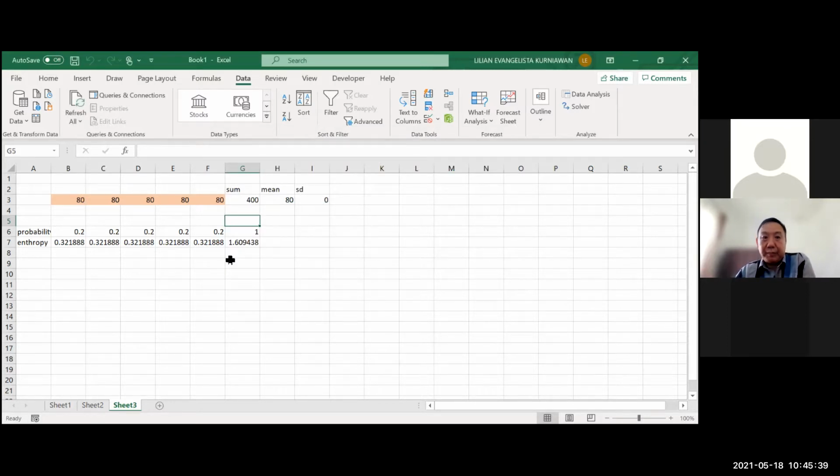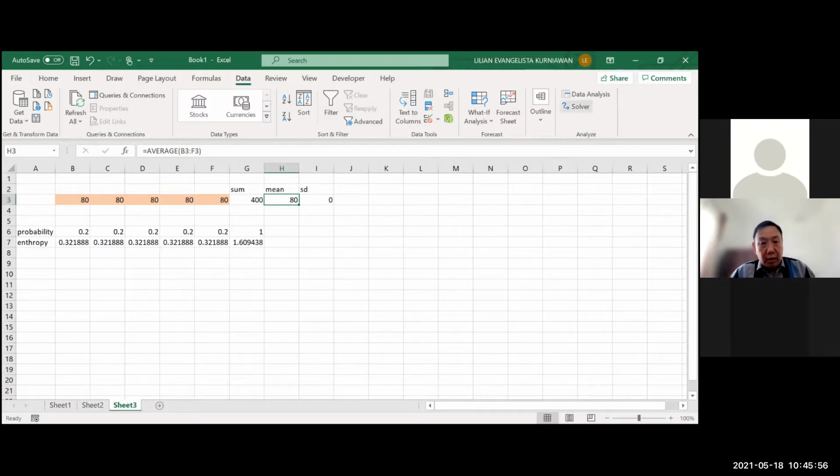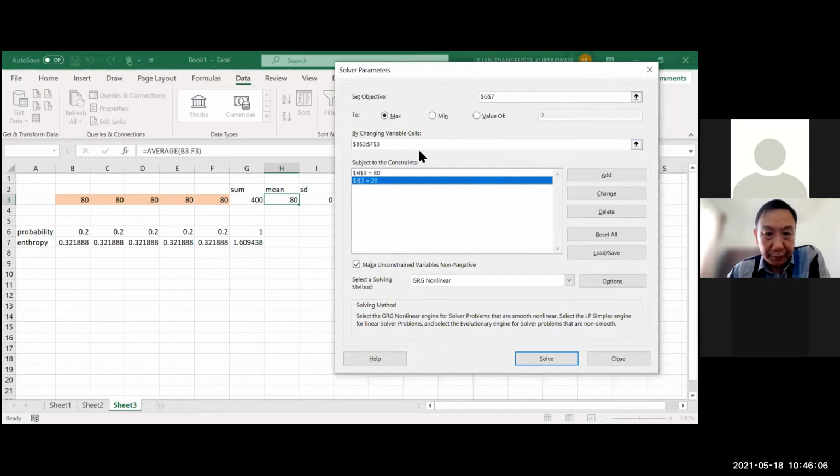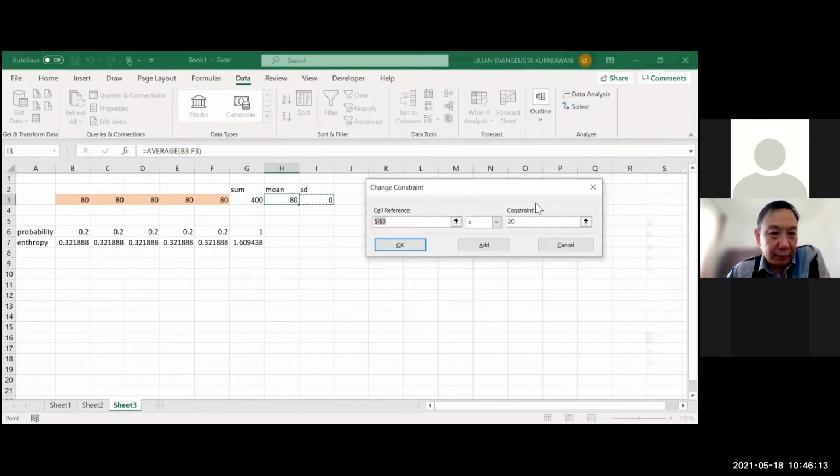Now change the value of the constraint so that you can solve it. So I changed the standard deviation. Yeah, the standard deviation you change. 1, for example. For example, 10. Okay, 1.